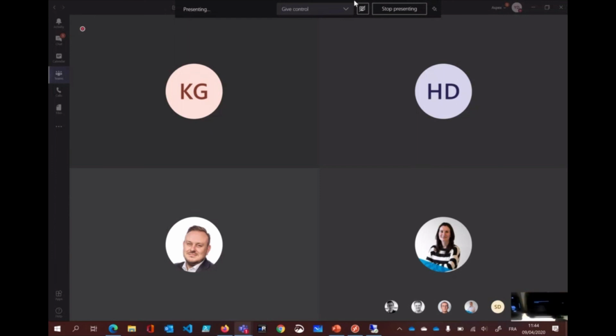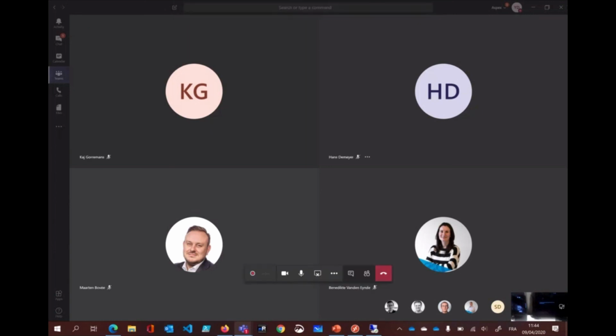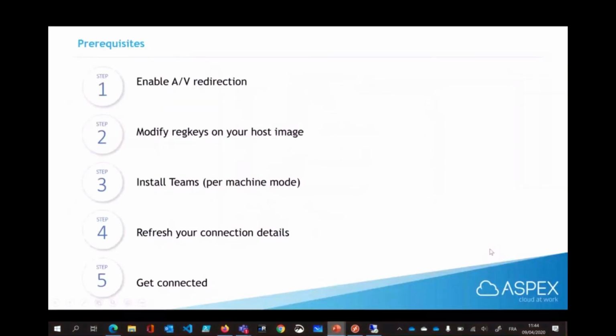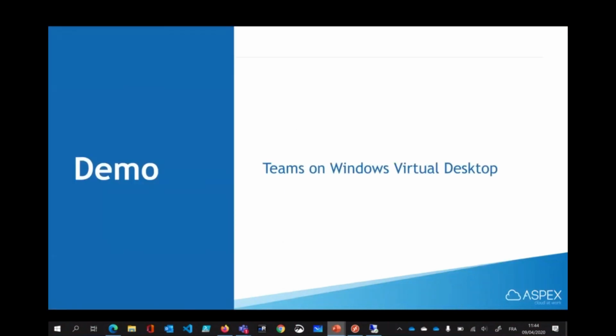So I think this concludes our demo. I've shown you that Microsoft Teams works on any device, at any location, at any user interface, and that Windows Virtual Desktop with Microsoft Teams enabled nicely roams across all of your devices. So I've shown you all of the prerequisites that we need to meet in order to get Microsoft Teams up and running on our Windows Virtual Desktop.